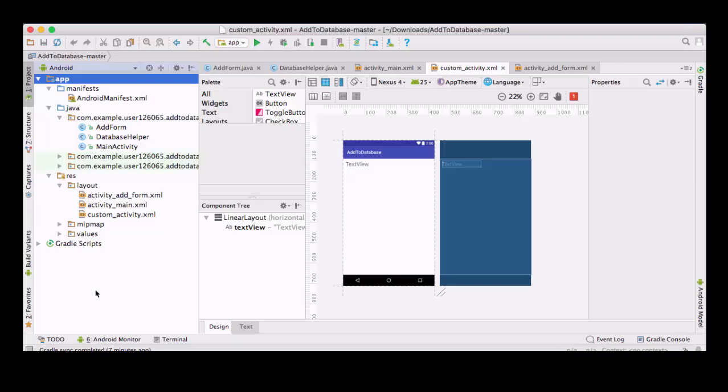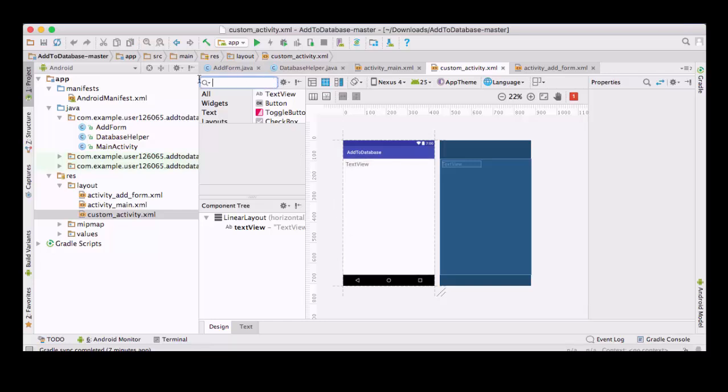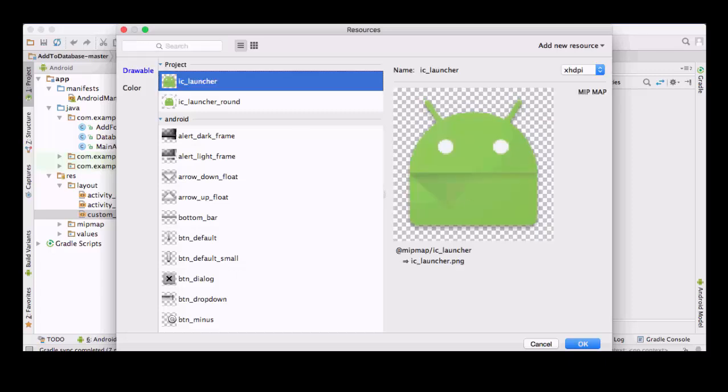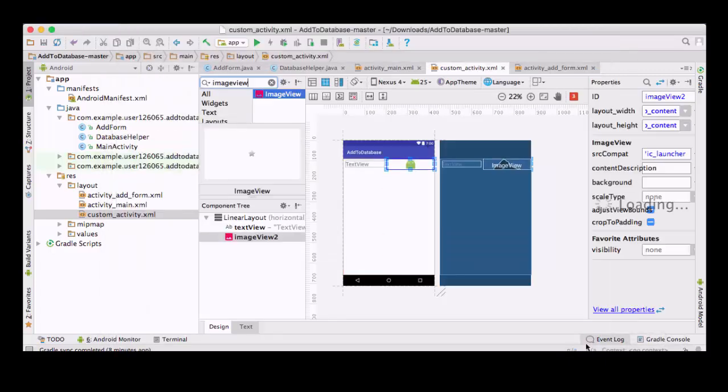First of all, we are going to go to our layout folder, then to our custom activity. As you can see, we have only one text view here, and now we are going to add an image here. So we'll go here and find our image view, and I am going to add this with my text. I am going to give it an ID as image view only.